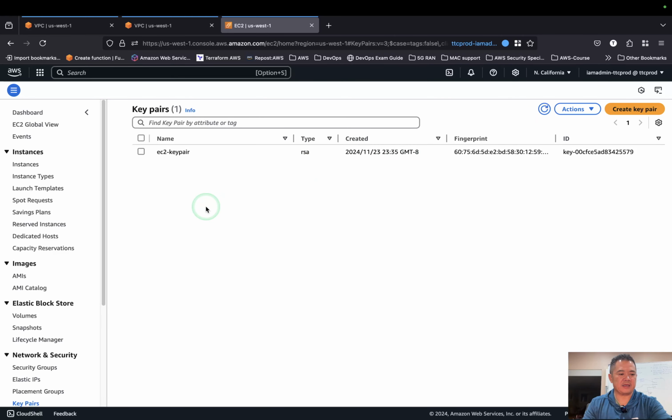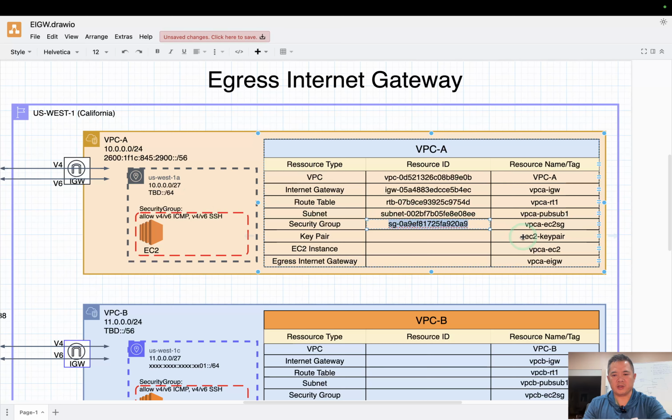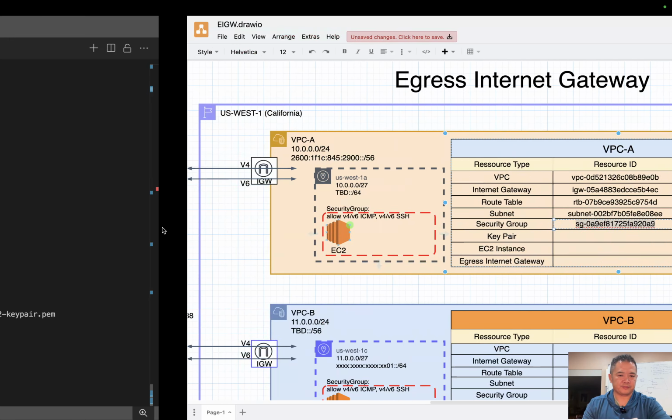So the next thing I need to do is launch an EC2 instance and give it a name in my VPC in my US West 1A subnet. That way it can acquire a public IPv4 and an IPv6 address. So that'll allow us to SSH and ping the EC2 from the outside world. So let's go ahead and do that.